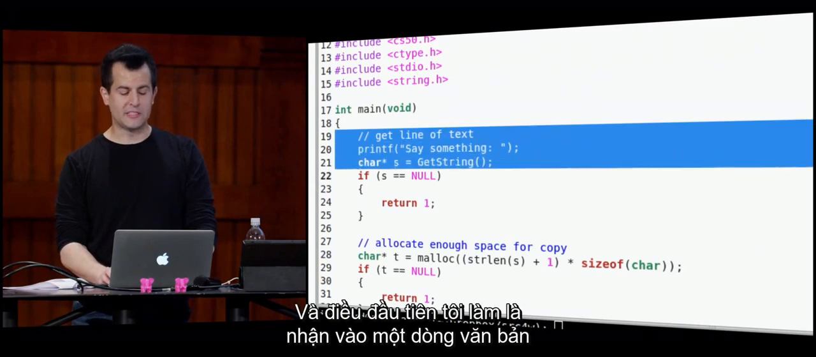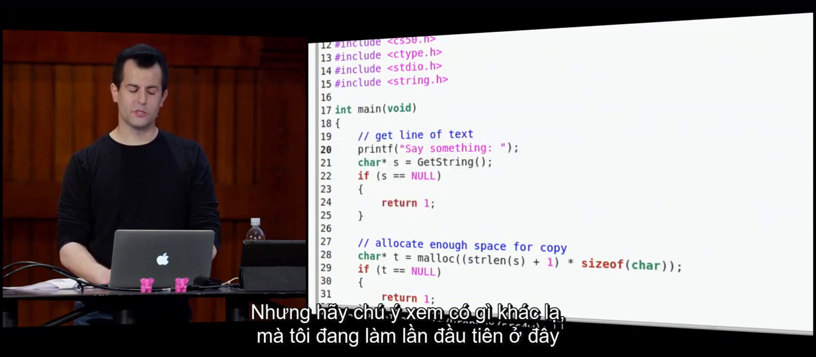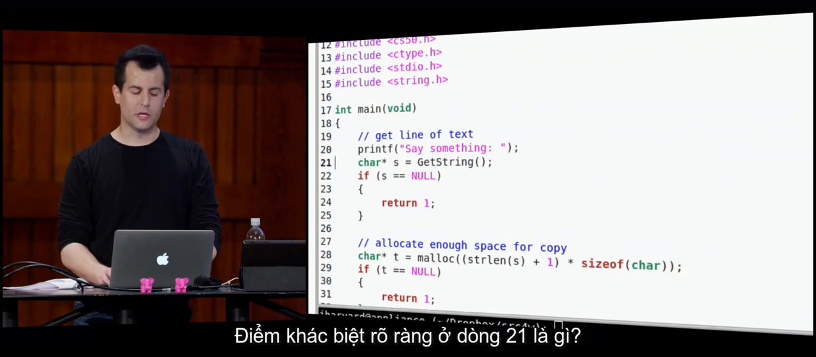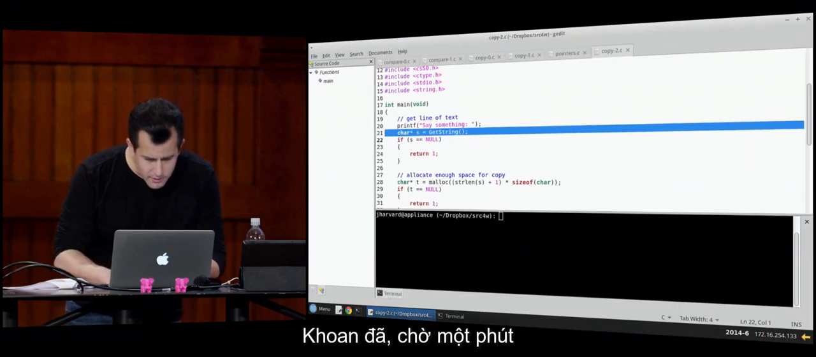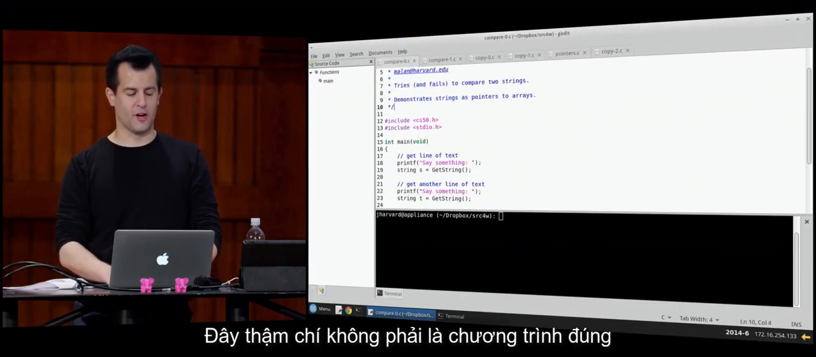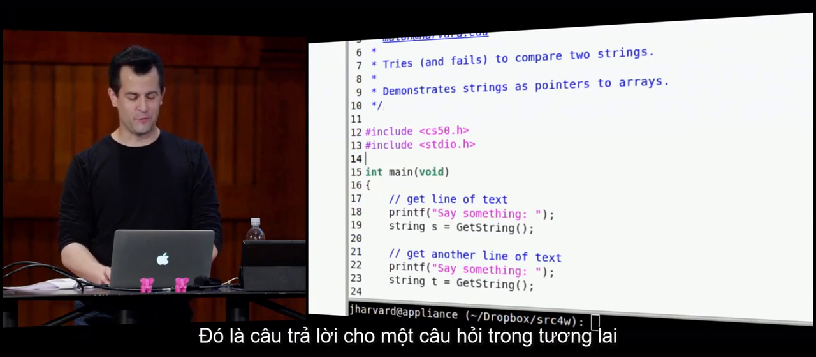And the first thing I'm doing is getting a line of text. But notice what I'm doing for the first time. What is different clearly about line 21? Actually, wait a minute. This is copy 2. That is not even the right program. All right, spoiler alert. So never mind that. That's the answer to a future question.